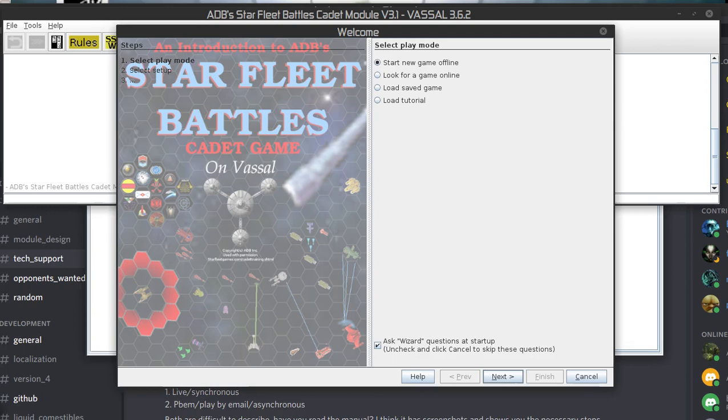Now I have a dual monitor setup, so I like to have my stuff open up in multiple windows. And there's a setting in preferences where you can set that up. Okay, so this is the typical screen you're going to get. You can either start a game offline or one online. You can load a saved game or load a tutorial. So typically you're going to want to be playing online against an actual live opponent. So that's the one you're going to choose most of the time.